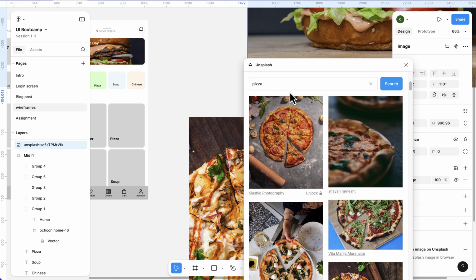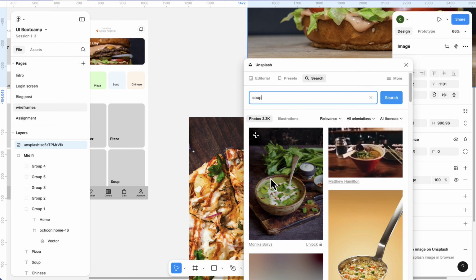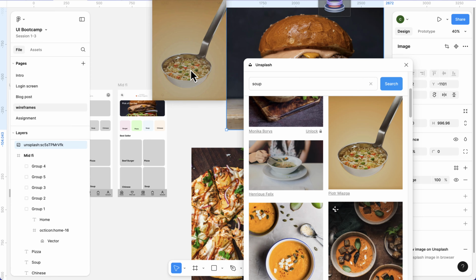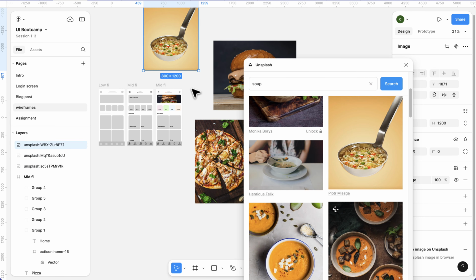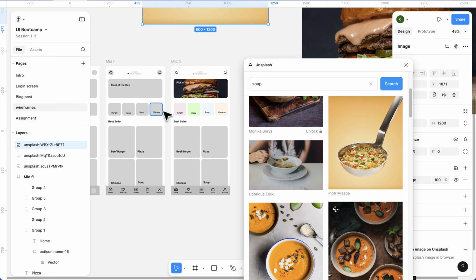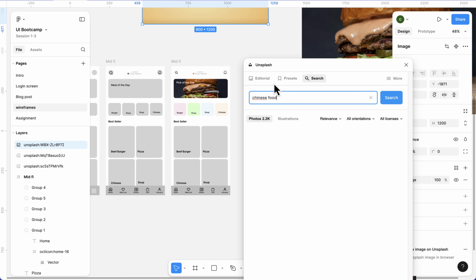So the next thing here is soup. Let's search for soup. I can drag this and drop this here. Don't stack it on top of any other image. Just look for empty space and then drop them. So the last item on our list here, let's search for Chinese food.